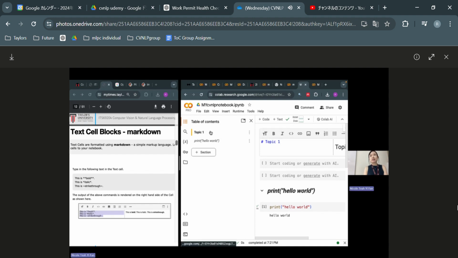So now we can see that there is another heading that appears under the table of contents. And I think this is one of the most useful functions under text cell blocks. As we work on the actual coding files, we will be running multiple lines of code. So how do we then find a certain chunk of code very easily without scrolling up and down? It is by using this table of contents, this sectioning.